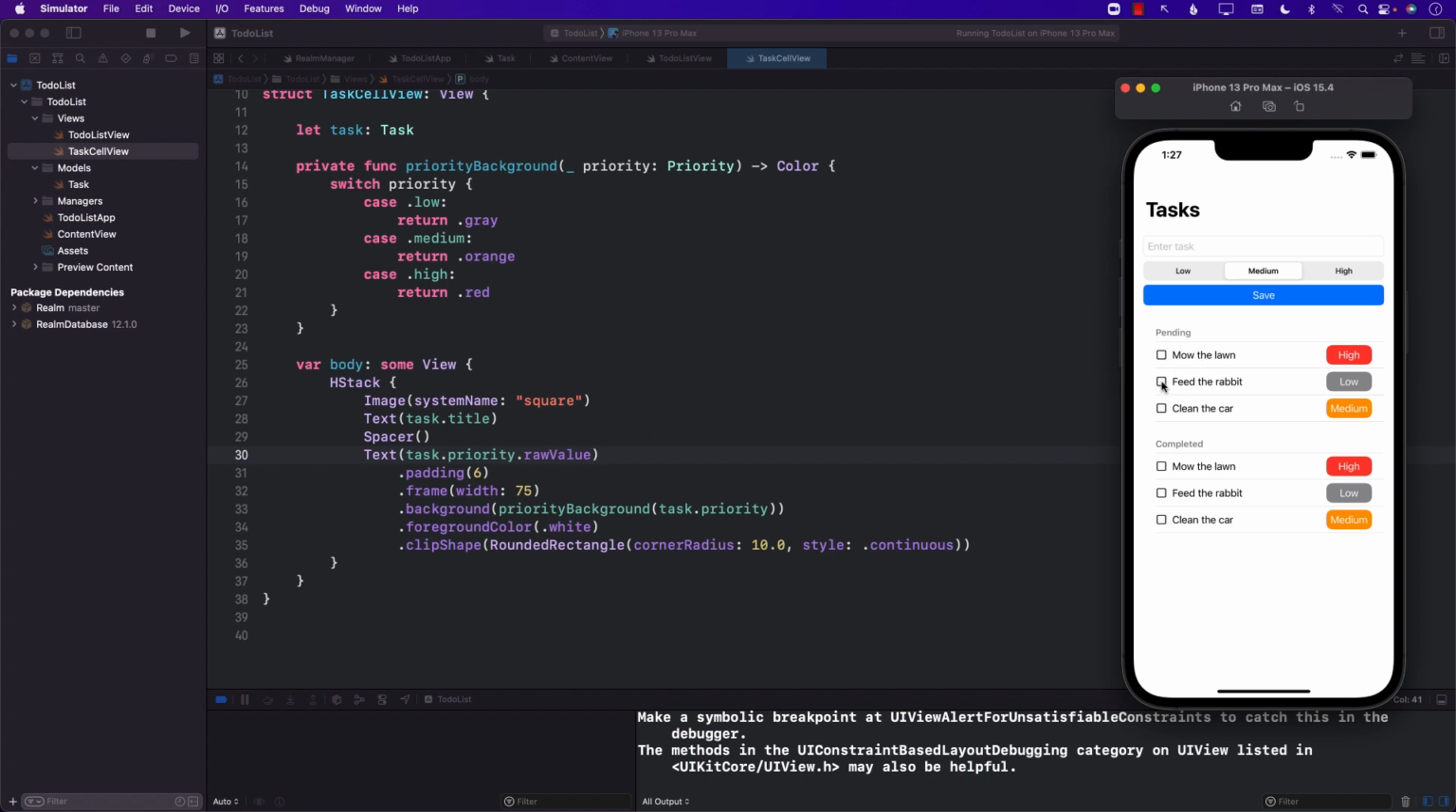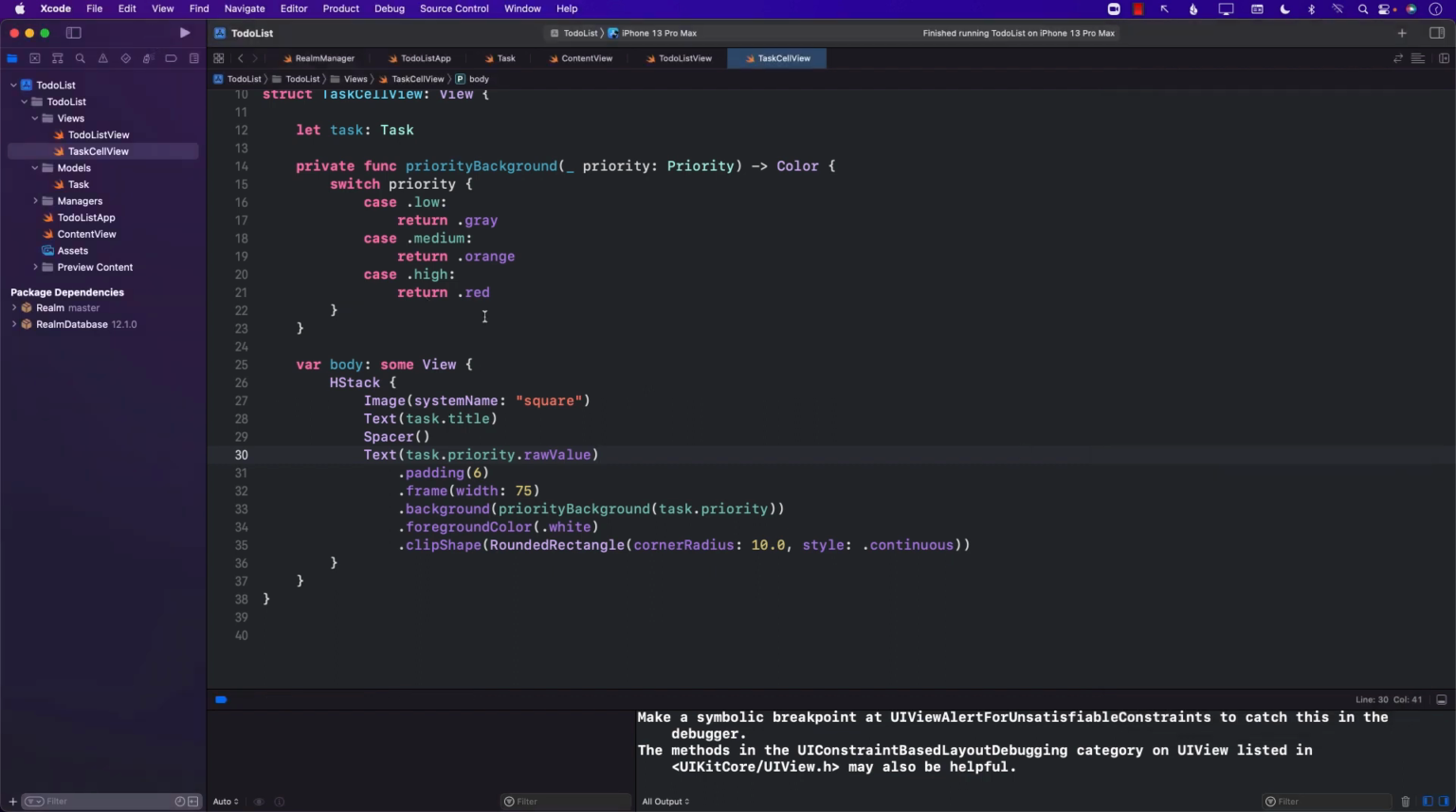None of the checkboxes are functional right now. You can try to check them, but nothing is going to happen. The other thing you can already see is all the items, mow the lawn, feed the rabbit, clean the car, are appearing in both the pending as well as the completed. This is a pretty big problem, so we need to solve it immediately.